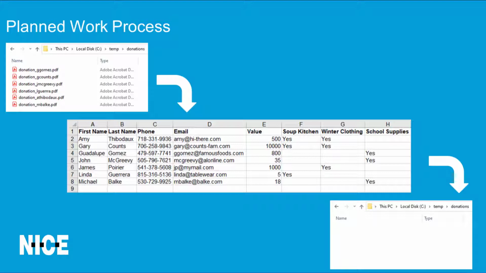Their secretary will place all new forms in a specific folder. They want a workflow that will read the data from all forms in the folder and that will write that data to an Excel file. Once done, the secretary will manually remove the processed files from the folder.